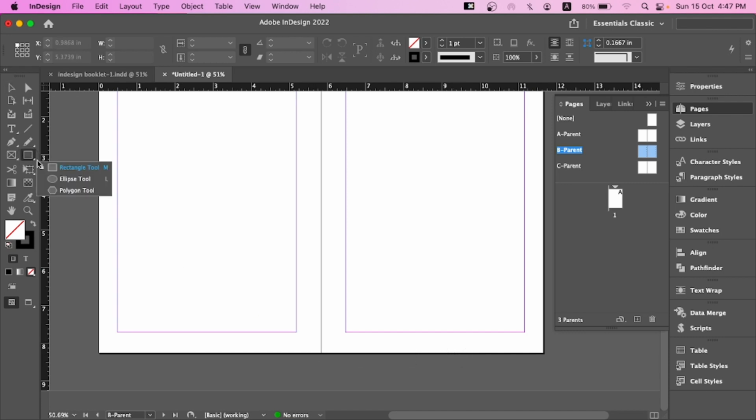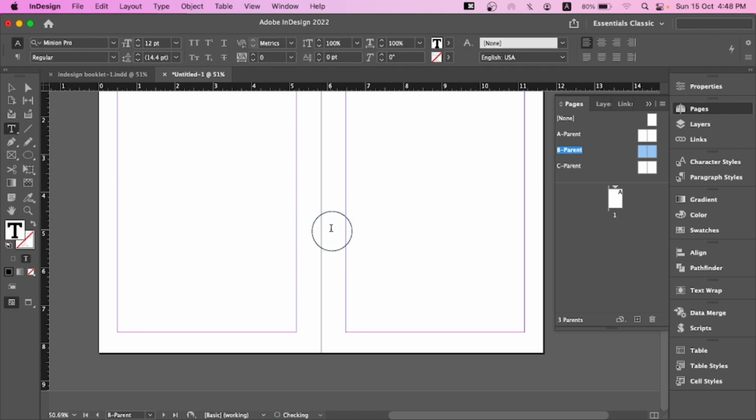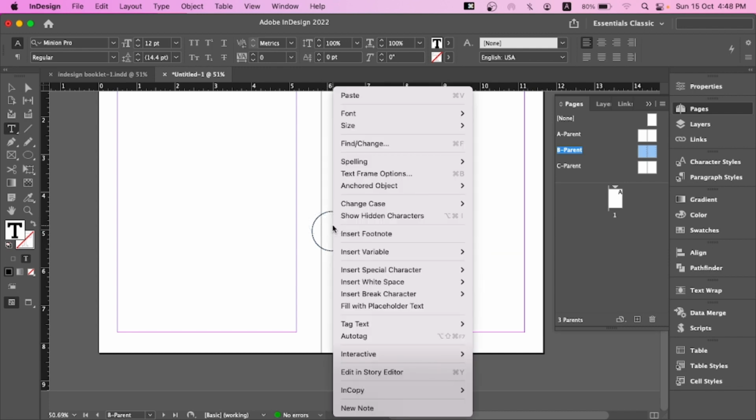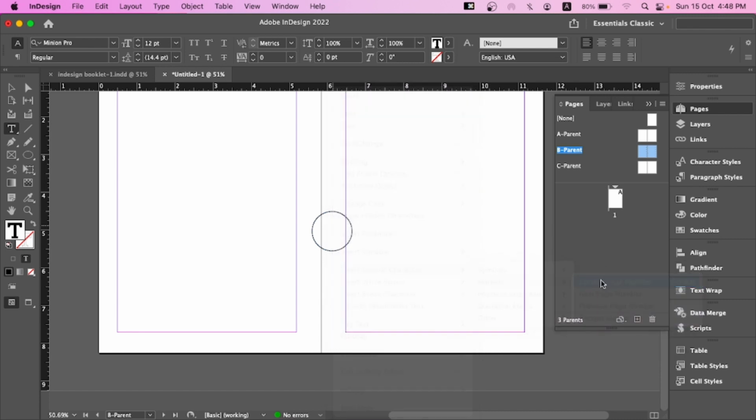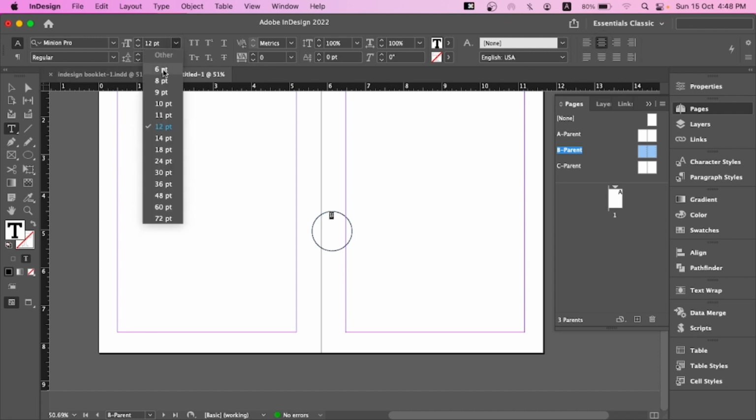Now after that we want numbers here. For the number, I'll design another thing. Don't worry, I'm using the shape tool, and inside the shape tool I can use a text tool. Now right click anywhere inside the text tool, and then insert special character, markers, current page number. It might look a little bit daunting, but don't worry. Center it, align it, and say 30.